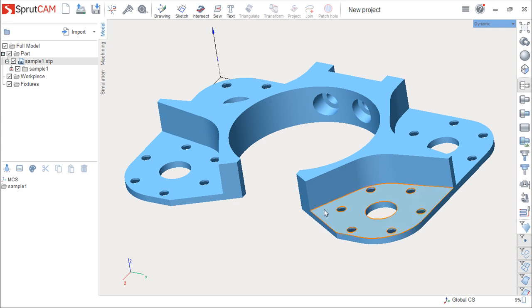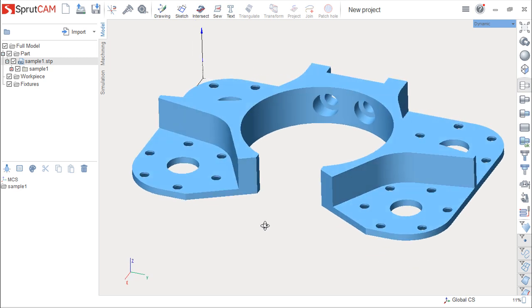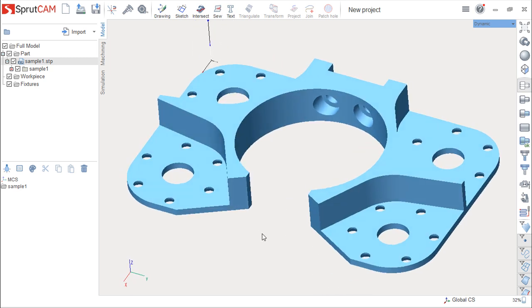What we've done for this video was import this model. This is something similar to millions of other examples. This was imported through a step file from another CAD system. And the idea here is to show you how the information is organized inside SprutCAM.